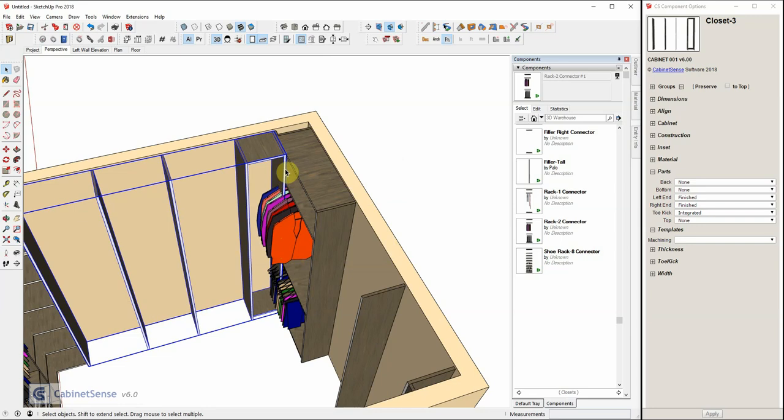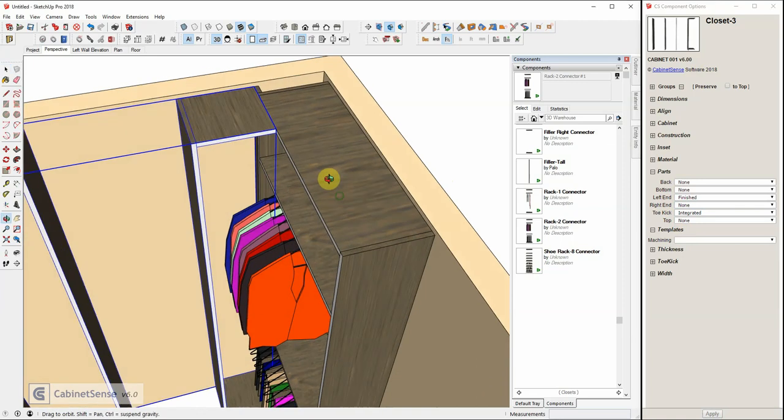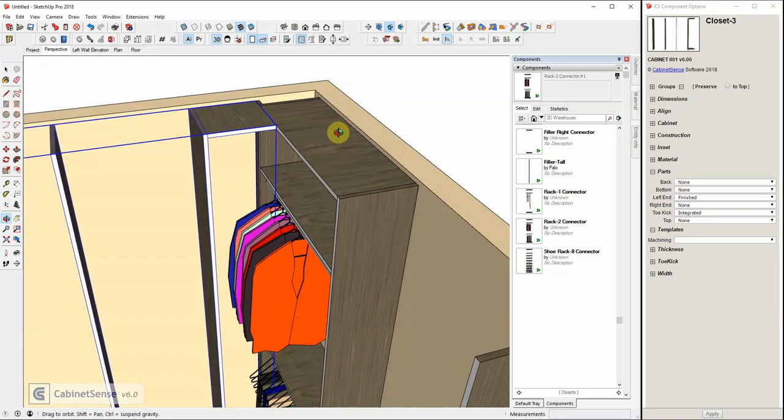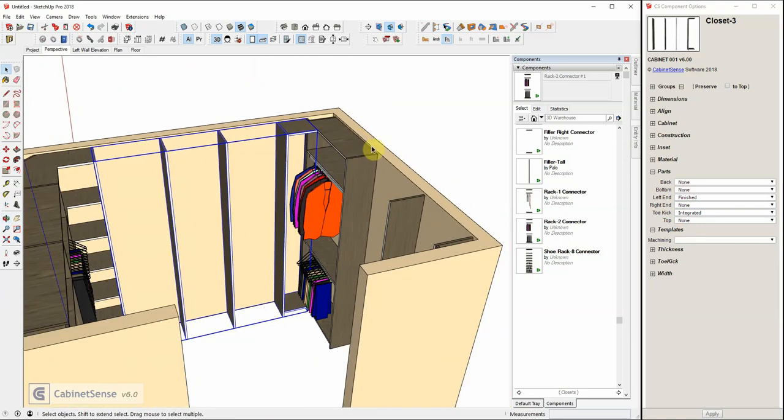And now I'm going to hide the end panel. So going over to our component options, just take the right end and say that you don't want one. And now we have 12 inches spacing here. Gives us lots of room for the closet or for the clothes on the other side.